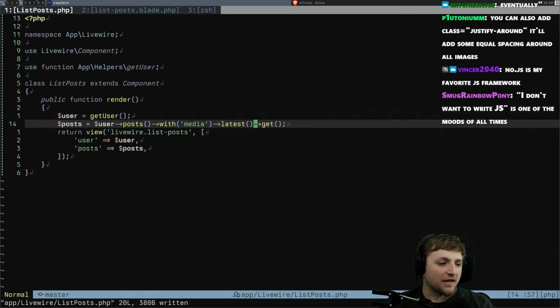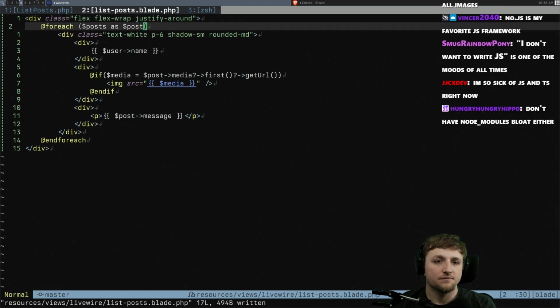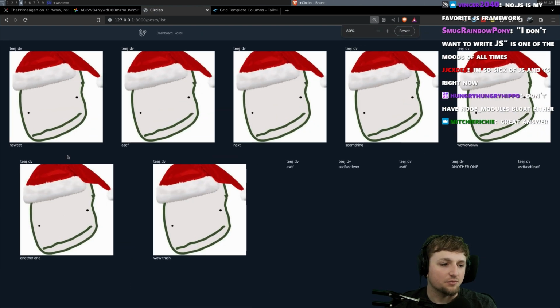Yeah, class justify around. It'll add some equal spacing around all the images. Okay. That doesn't look good. That looks worse. Because now they don't line up.